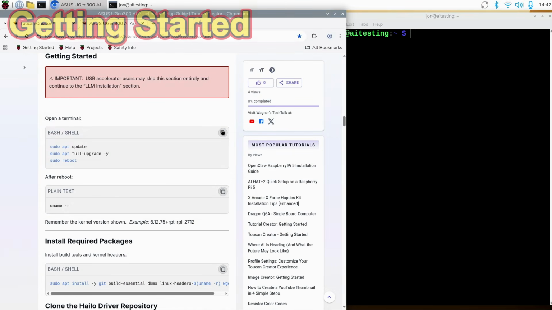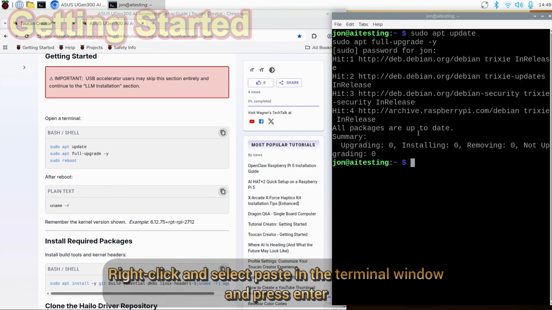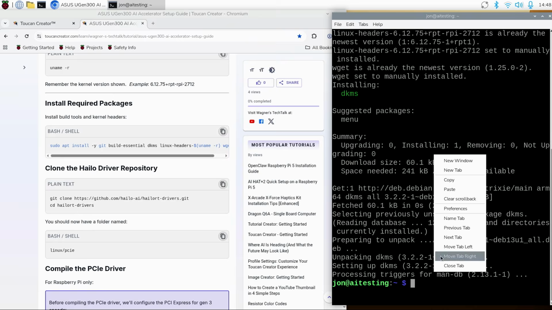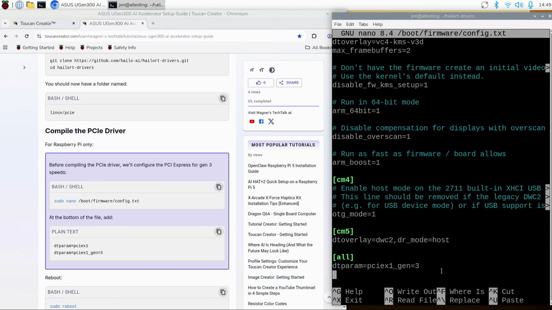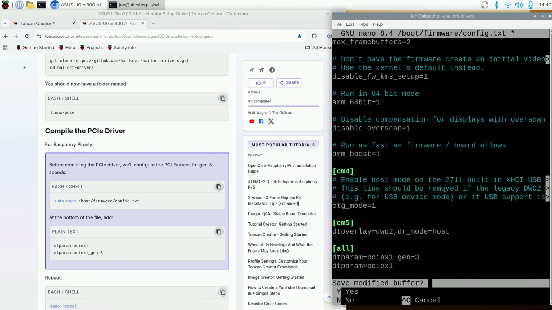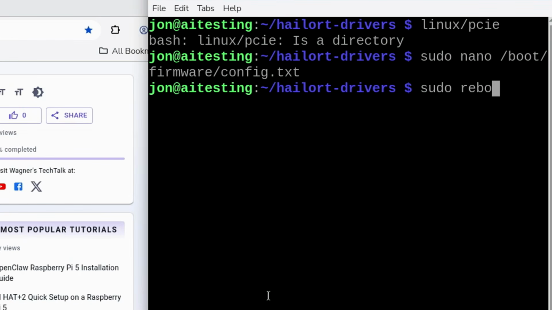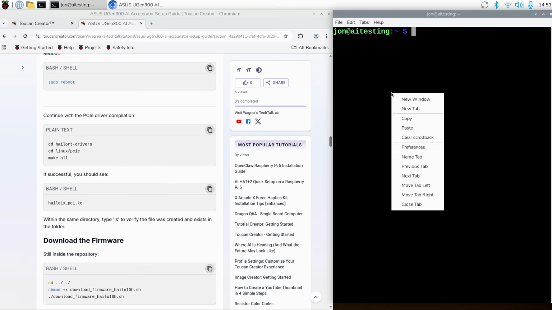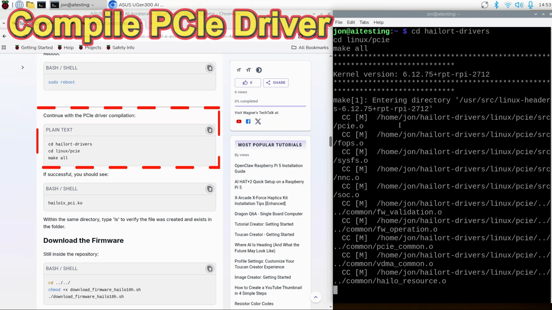You'll start by updating the target device, then install the required packages and clone the Hailo driver repository. Then load the config.txt file, and at the bottom of the file, add these two lines. Then press Ctrl and X at the same time, Y and Enter to save it. I did wind up adding this to the guide later also. Then reboot. After the reboot, we'll then compile the PCIe driver by pasting the following commands.